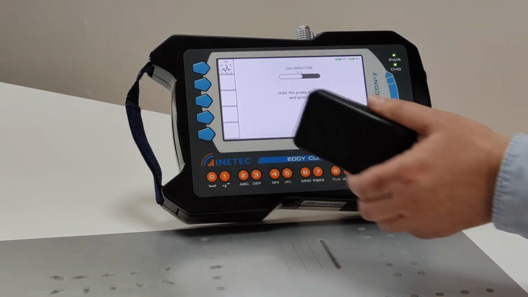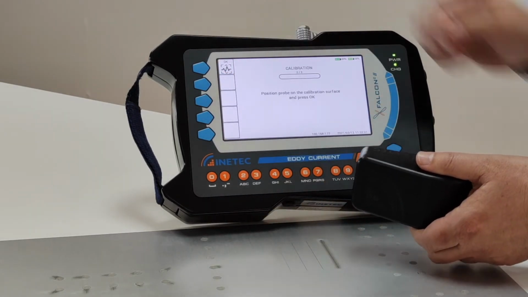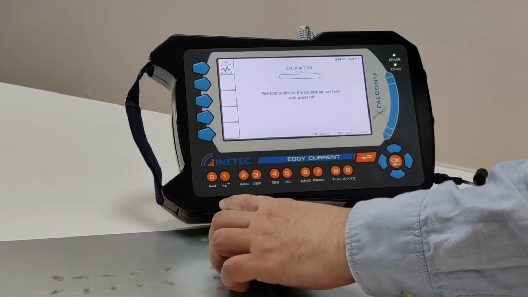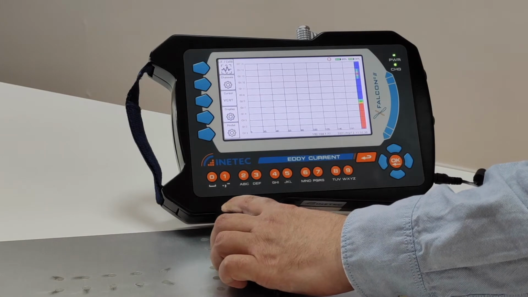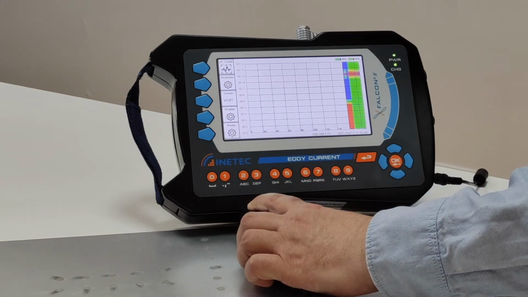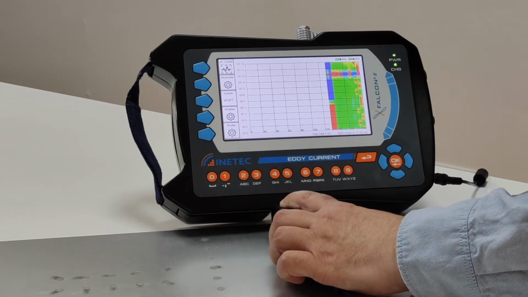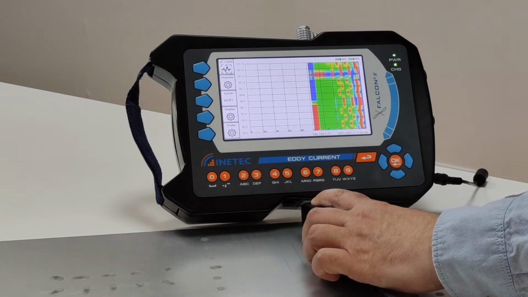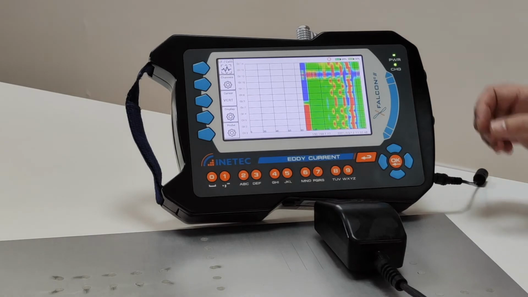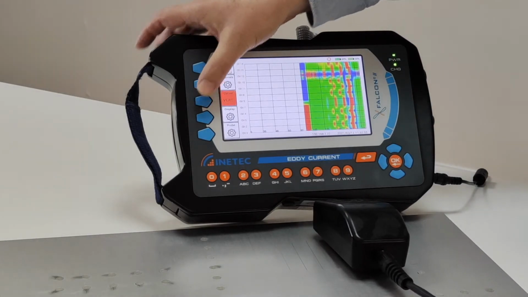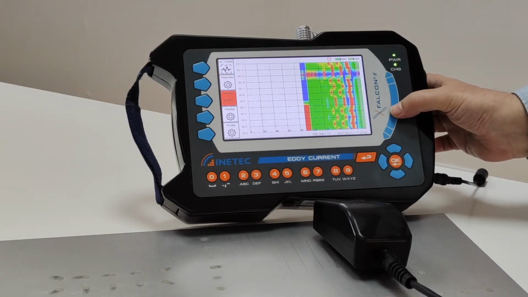First, hold the probe in the air so the instrument can learn the first point for lift-off compensation, then the second point on material, and finally normalization of C-scan representation by use of standard calibration notches and screen cursor. After the calibration screen, representation of errors is consistent.